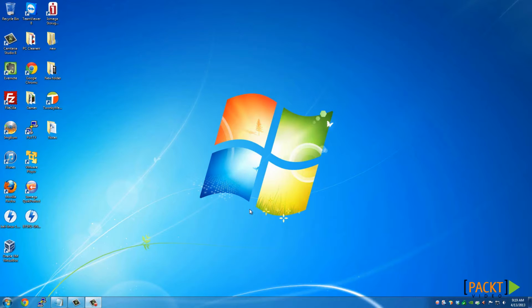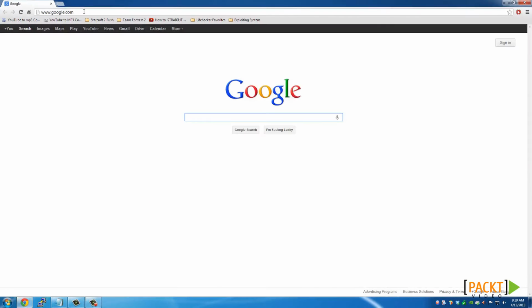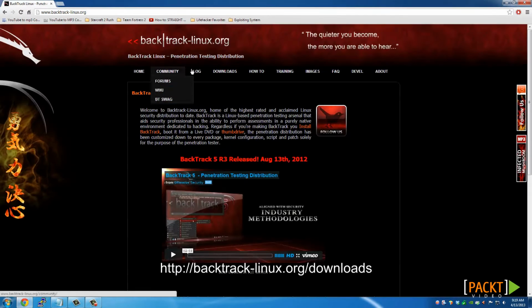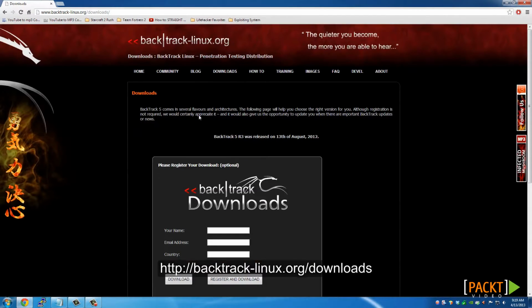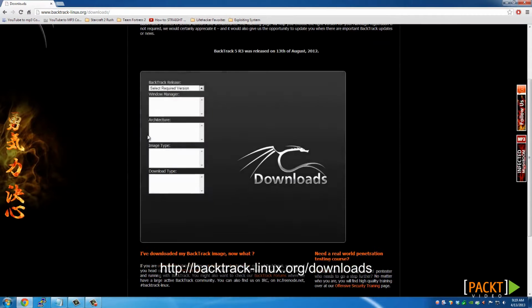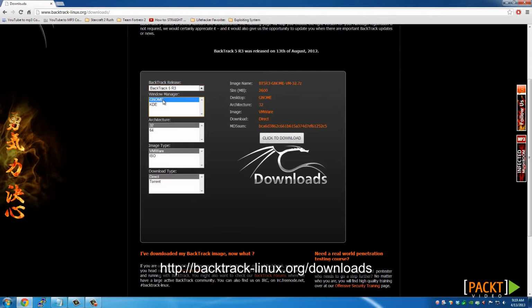The objective of this video is how to install BackTrack 5 and other operating systems inside VirtualBox. So let's go ahead and get started by opening our web browser, navigating to the BackTrack website, backtrack-linux.org, click Downloads. It's optional to register, just click Download. Drop down menu, select the latest BackTrack version, BackTrack 5R3, GNOME, and then 32-bit, ISO, direct.